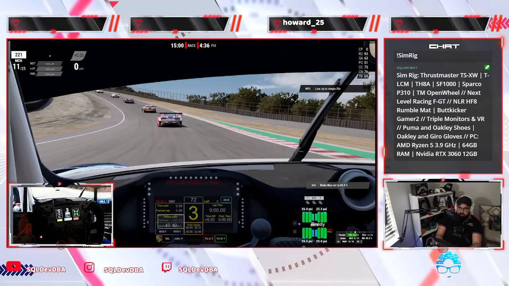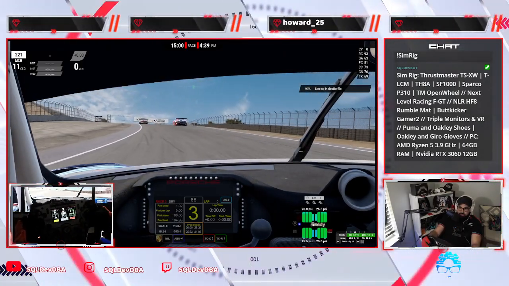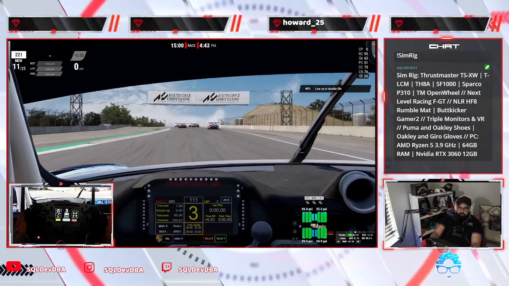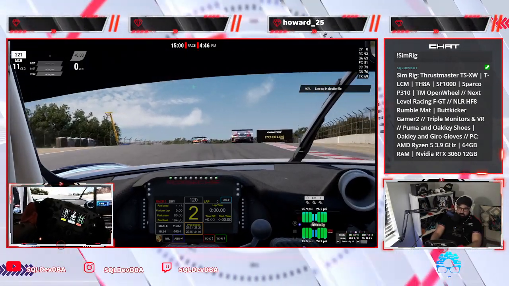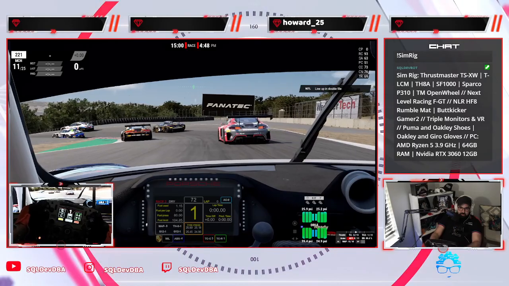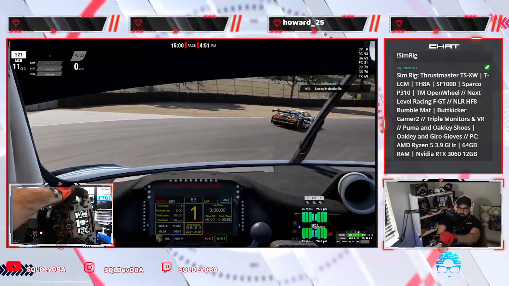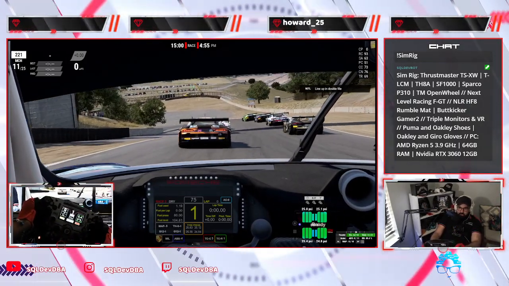And where is it? Over here. Oh, that's brake. Car number 30. I don't know which one it is. I'll try to find it. I'm afraid I'll ruin my race if I try to adjust it now. Okay, let's give it a go here.